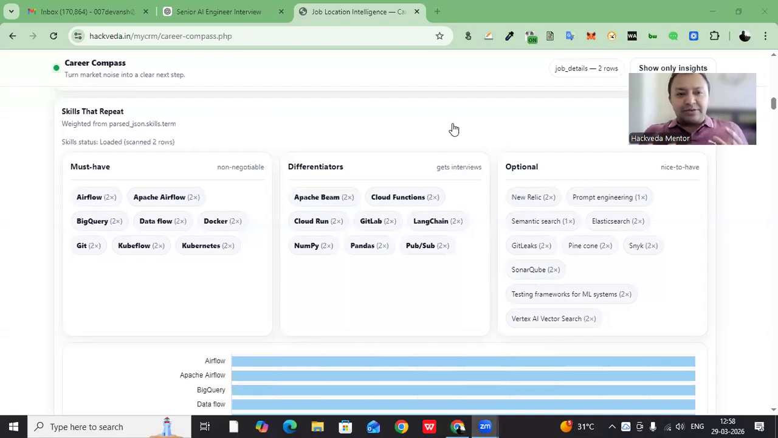So in this session, we are going to conduct a live mock interview for senior AI engineer roles. I will be using ChatGPT as my interviewer, and we will be covering concepts like Apache Airflow, BigQuery, Dataflow, Docker, Kubernetes, Kubeflow. Apart from that, we will be discussing Apache Beam, Cloud Functions. So all of these questions would be asked.